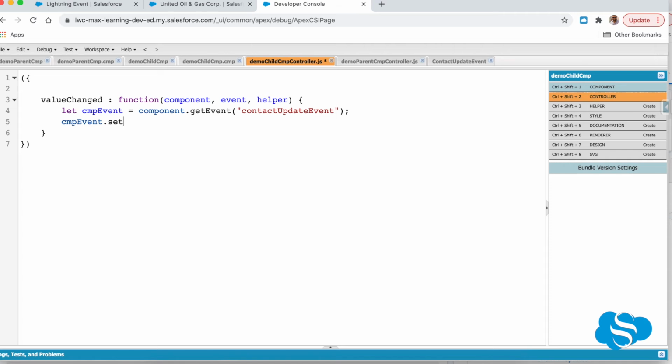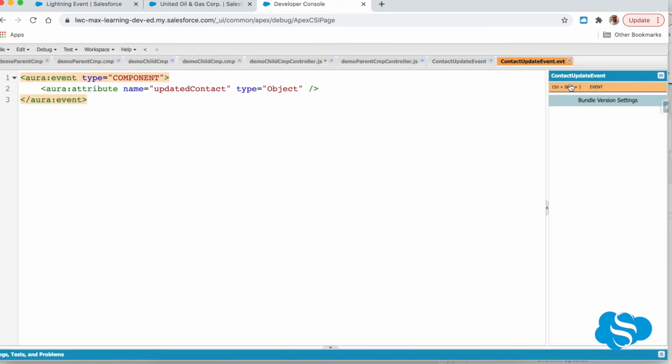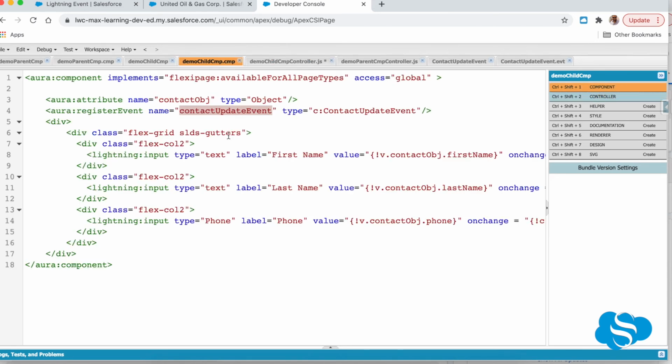Now we need to set the parameters. What was the parameter name? Go to the event file which we have just created, and you can see that the parameter name is updatedContact. So let's copy it and paste it. Now we have the parameter name. Now what value do we need to assign to that parameter? We need to go to the child component, and you can see the contactObj attribute. The contactObj attribute will always have the latest value.